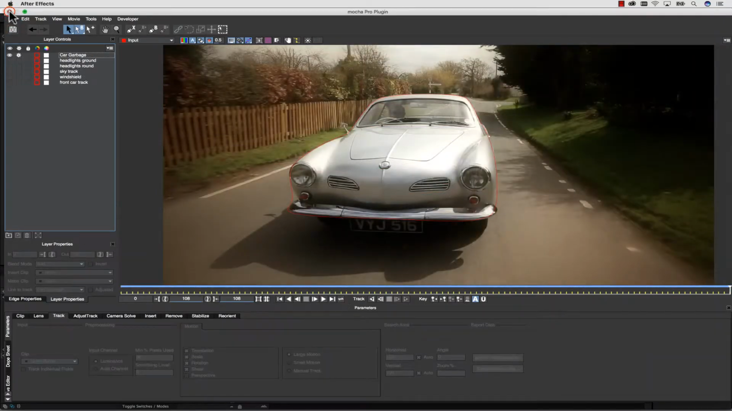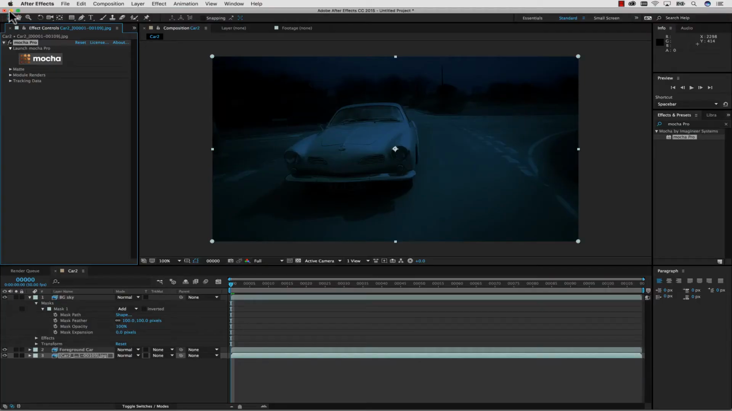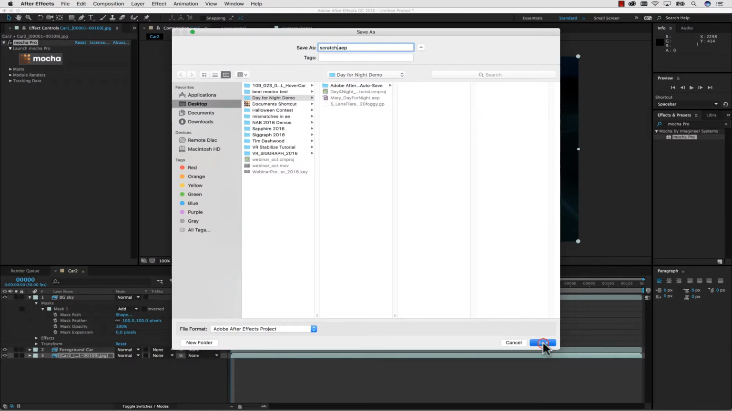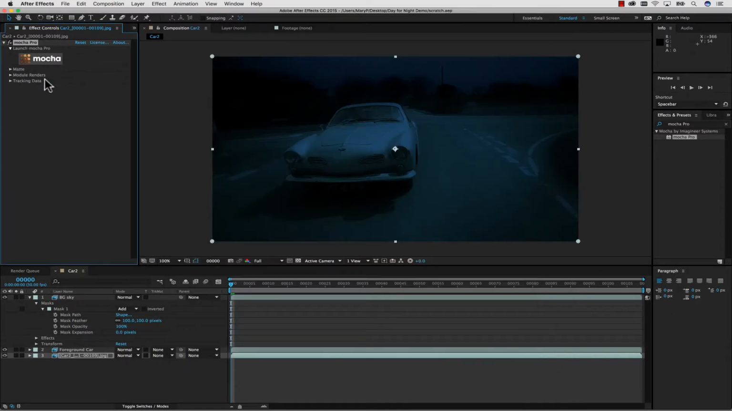And we're going to save this, and we're going to close it. Now it's important to save our projects, and that's because the Mocha file is actually embedded into your After Effects file.